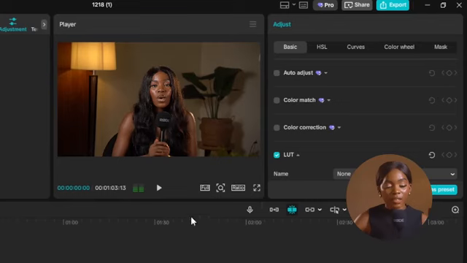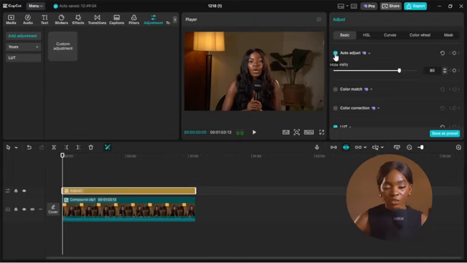Once you do that, click on the adjustment layer and come to this adjustment panel. This is where you're going to do the magic of color grading. The easiest way to color grade your video is to click on auto adjust. CapCut has an AI feature that analyzes your video and tells you the best settings to color grade it. If I click auto adjust, the AI does its magic, and as you can see, my color grade has been added.